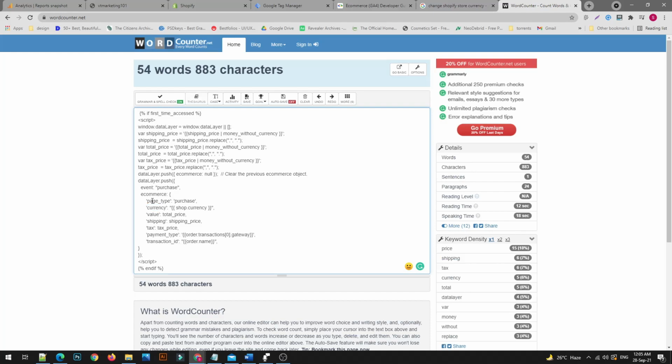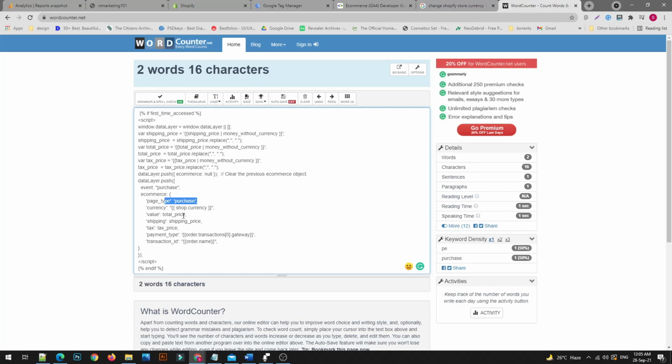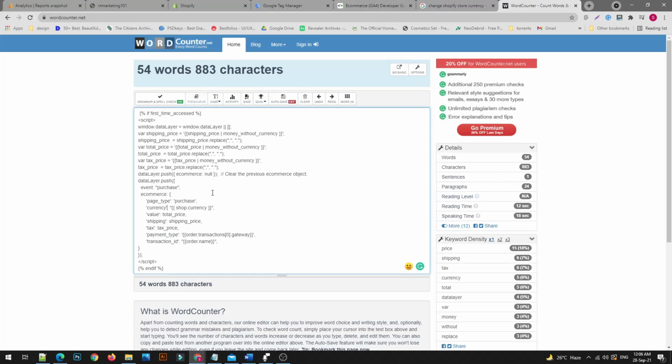That's not very necessary. For example, even if you leave the page type as purchase, it's not going to make much difference, right? Or maybe the payment type, if you want to know whether they are using credit card, debit card, or cash on delivery mode, PayPal, whatever option the customer is using. If you want to track them, you're going to have to create data layers for each individual parameter in this section.